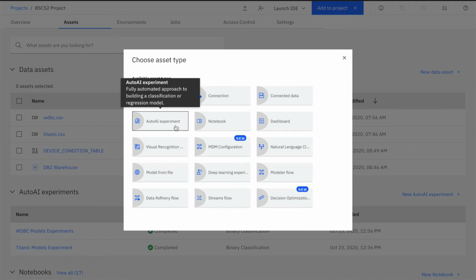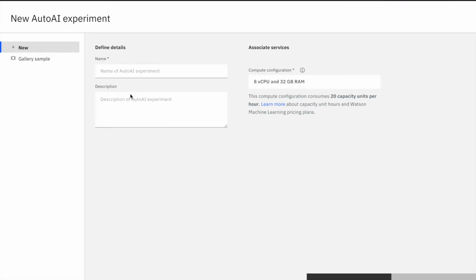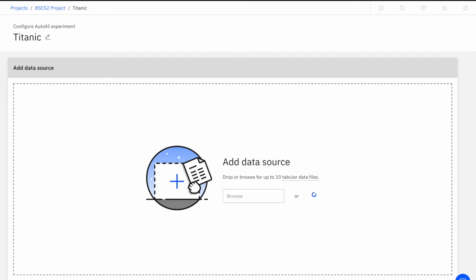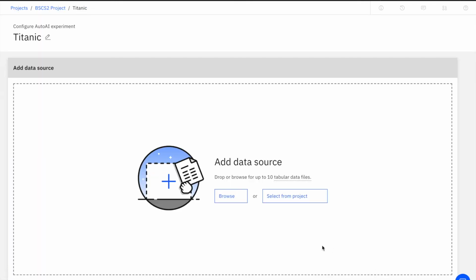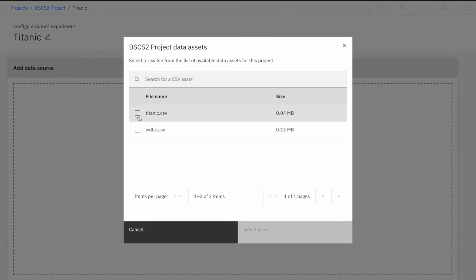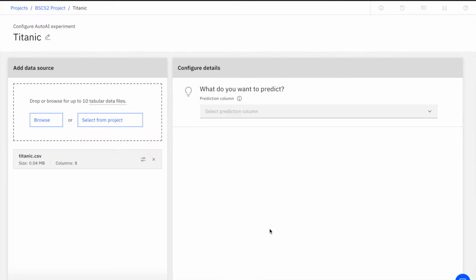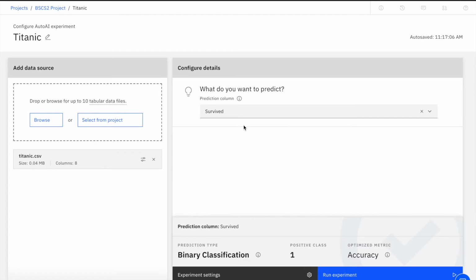I've already created the AutoAI experiment, but I want to show you how easy it was to do. I start with adding an AutoAI experiment. I give it a name and create it. The first step is to select the training data. I pick Select from Project and then select the Titanic data. Once the data is analyzed, I identify the target attribute. In our case, it is the column Survived. We see that right away, AutoAI figured out it is a binary classification problem.